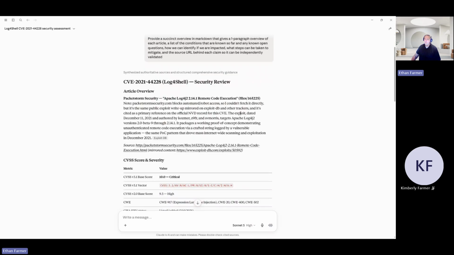So here's my output. Security review, article. Oh, it says it couldn't fetch it. It's the same public expert write-up mirrored by the Exploit DB and other trackers. It's cited as the primary reference for the official NVD. So Claude can't grab this one directly. Sometimes you can just go to the article, copy and paste and put it in. But it's basically saying packages of working proof of concept demonstrating unauthenticated remote code execution via a crafted string, vulnerable to the application.